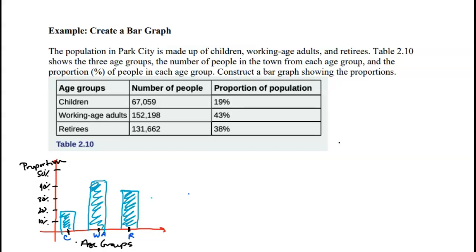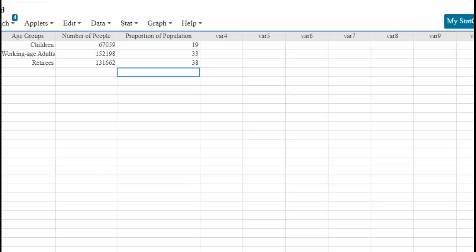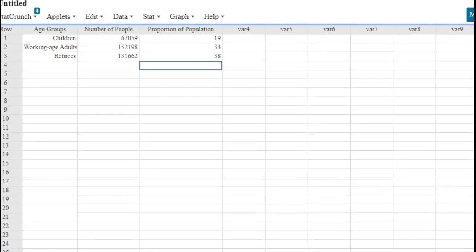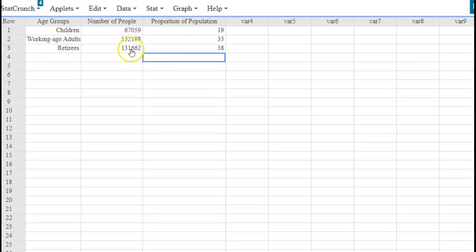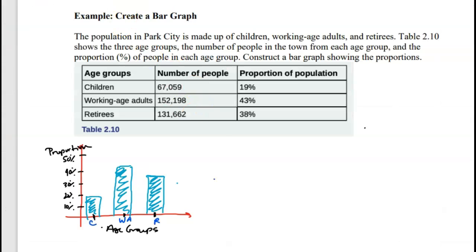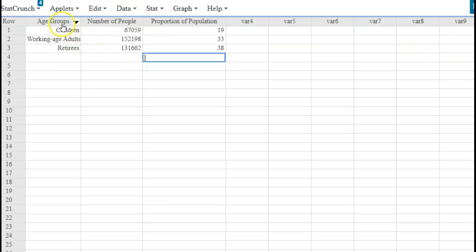Okay? Let's see how we do this with StatCrunch. So in StatCrunch, you want to type in your data, which I did previously. So basically, I just copied this table over. And you can click on these gray cells to put the labels in. And you type in all the rows, right?